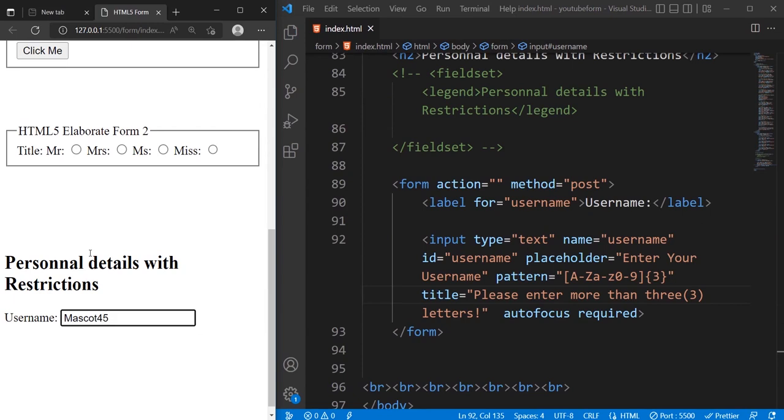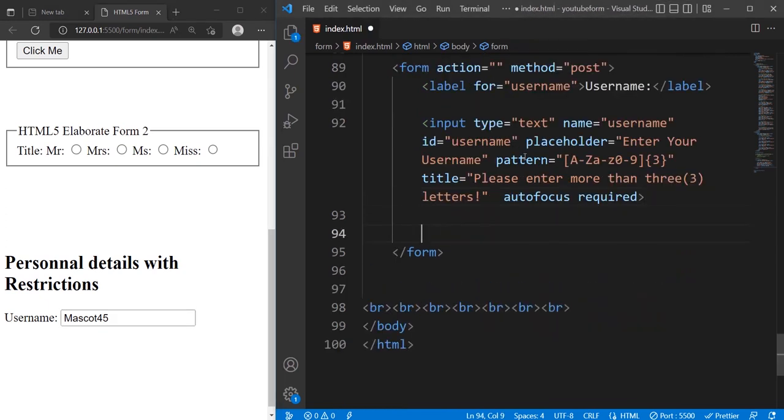If you put any other special key, it will not enter. If you put the hashtag, by the time you go to other things, it will tell you, look, please enter more than 3 letters. And that is from the title. But if I submit this form, you will see what it tells me because of this character I put here. That's username. Let's see a restriction that can be given in email.